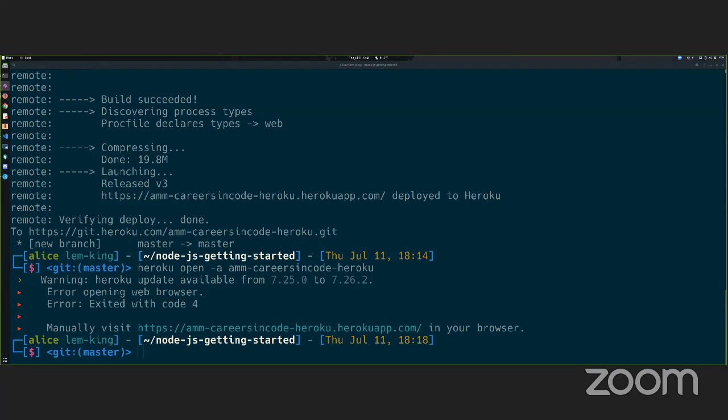Good? Yeah. What was that last command we said? The last one, heroku open, dash a, then our initials, dash careers and code dash heroku. Did that take you out of the terminal onto a web page? Oh, okay. Yeah, I'm there. Cool. All right. So I think we're good to move on unless anybody's stuck.